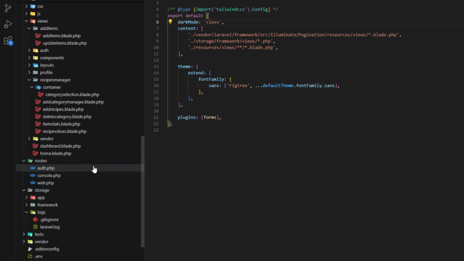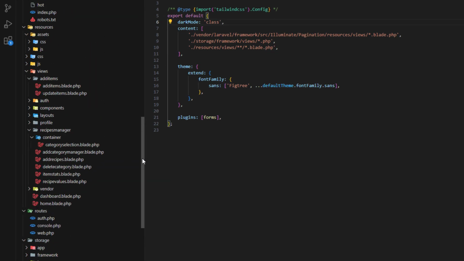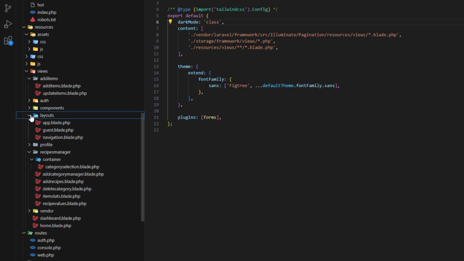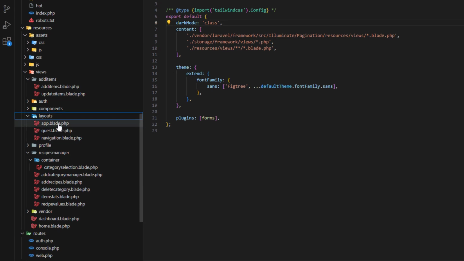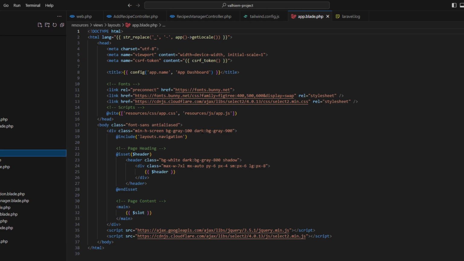Once we're done with that, go to the layouts and click app.blade.php. This is the main body of your web app. And from here, you have to add a class for this HTML. It should be on the top of the line.